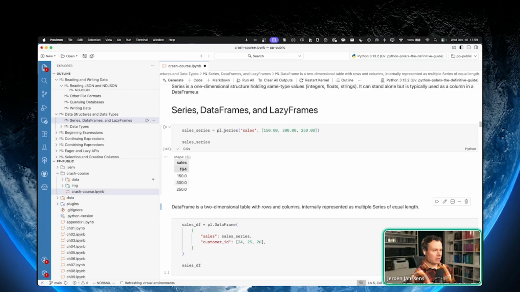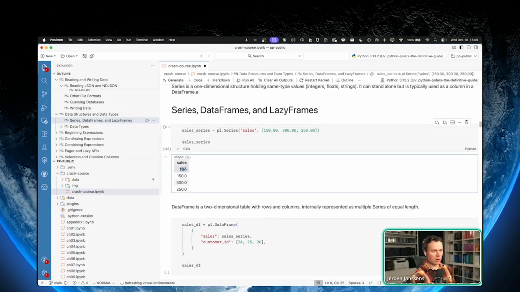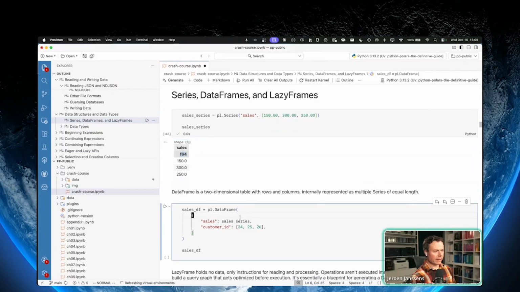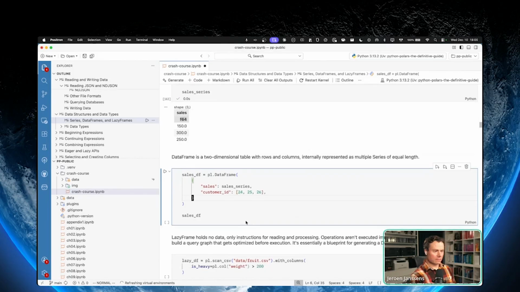But a series is kind of like a Python list, but a lot more restrictive, right? All the values in here need to be of the same type. In this case, they're a 64-bit float. Now, a data frame has multiple series with the assumption that all the series have the same length.